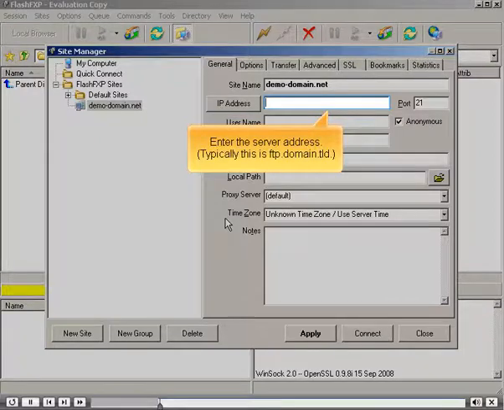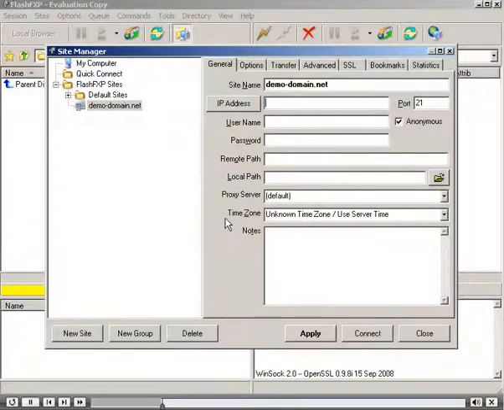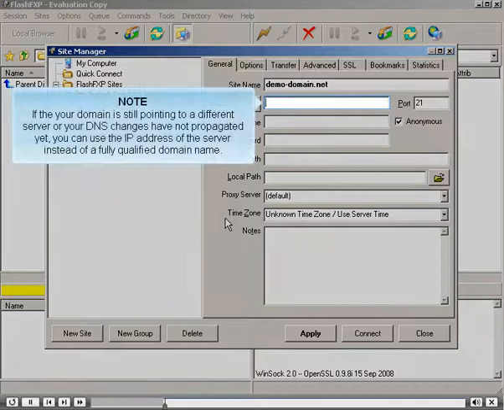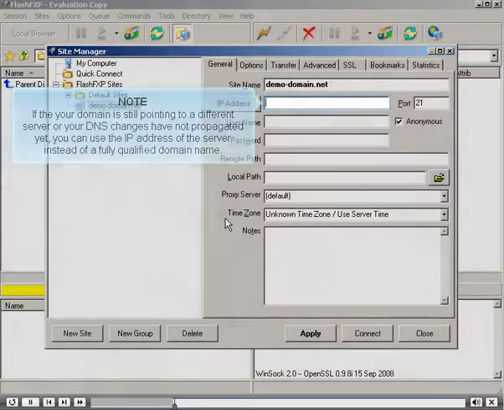Enter the server address. Typically, this is. If your domain is still pointing to a different server or your DNS changes have not propagated yet, you can use the IP address of the server instead of a fully qualified domain name.